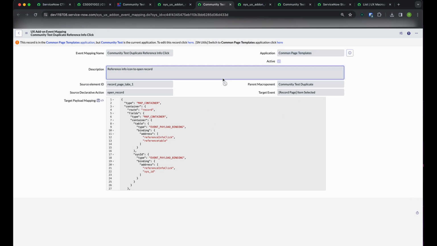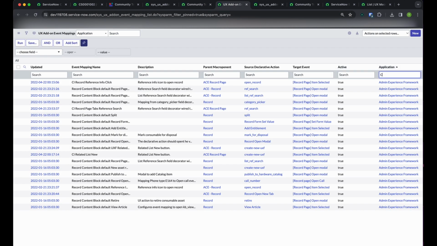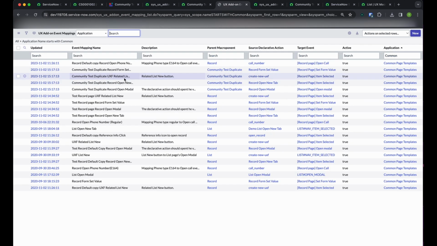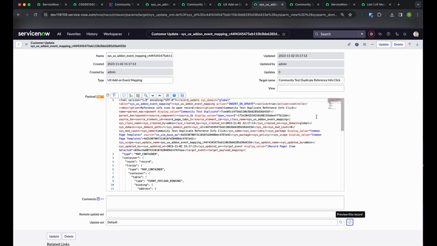Right, common page templates. If I look for other guys that are like this, other guys from common page templates that have reference info in it, we'll see that the out of the box one, which is just this guy, is in the same exact application. And so this becomes kind of a ghost update, since I have an application update in an update set for my scoped app, but the update itself is for a different scope. If I go to scope here, you'll see the scope is common page templates. So this is problematic. And so is the package, right? Both of these are incorrect.